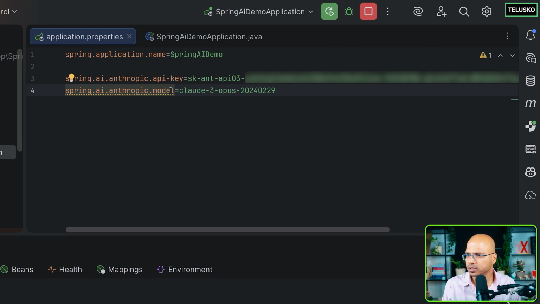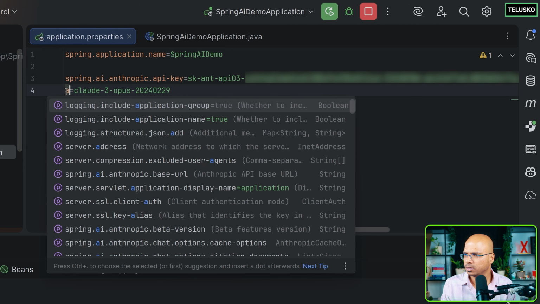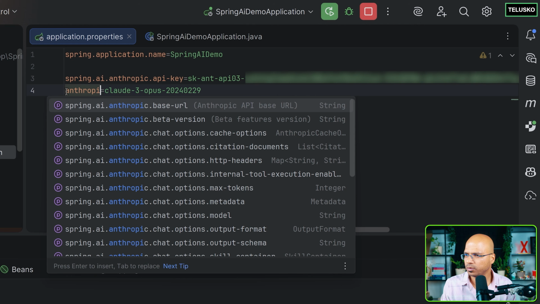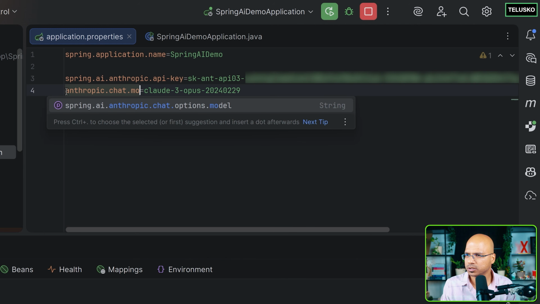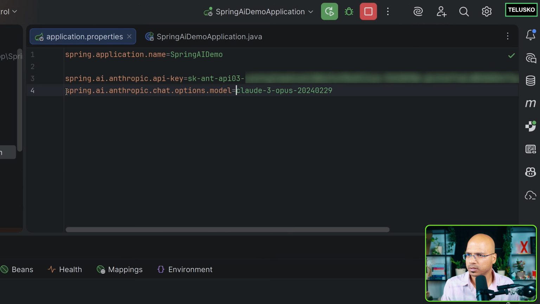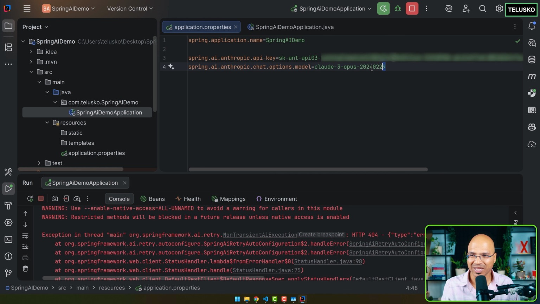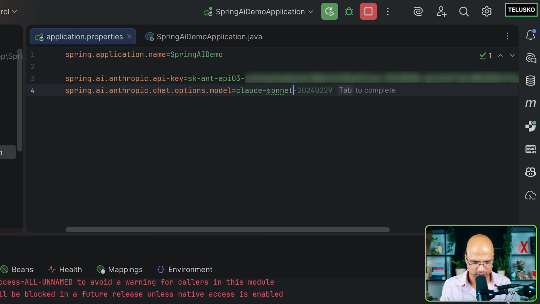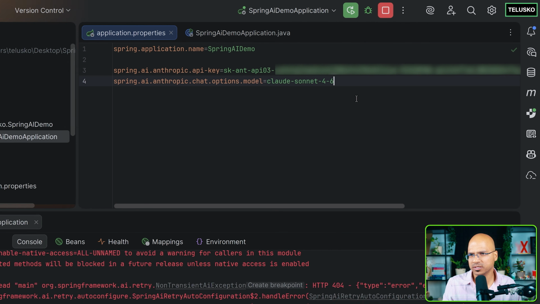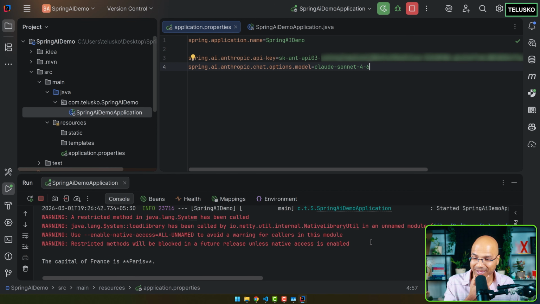Okay, this is not the actual property. It's anthropic.chat.model. Okay, it says Claude, but 3 is very old, right? Well, let's see if even 3 is working. No, same problem. So let's specify the model which I was using. So it's Claude Sonnet 4-6. This works. Okay, for a second I got scared looking at this warning. But anyway, you got the answer: the capital of France is Paris. Okay, this is working, right?